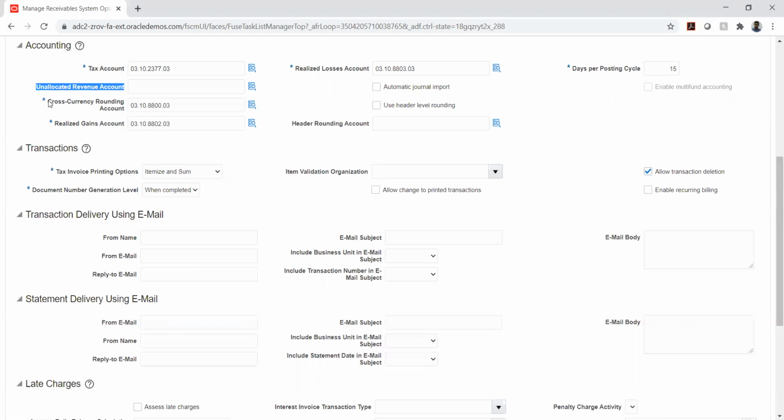Okay. And then we have the cross currency rounding account. This is like a rounding off. For the precisions and the other things, we will have the cross currency rounding off when we deal with the foreign currency.